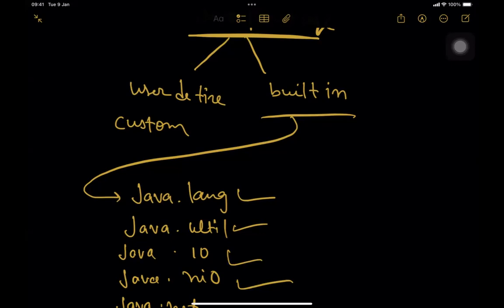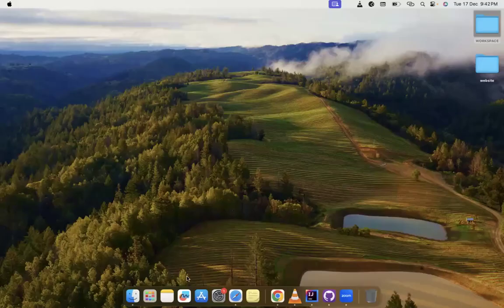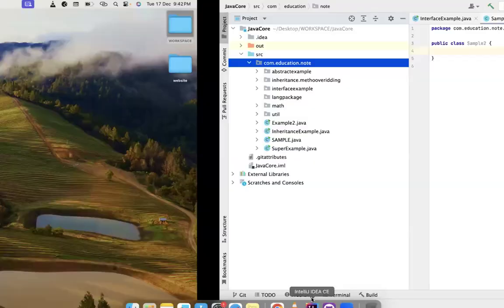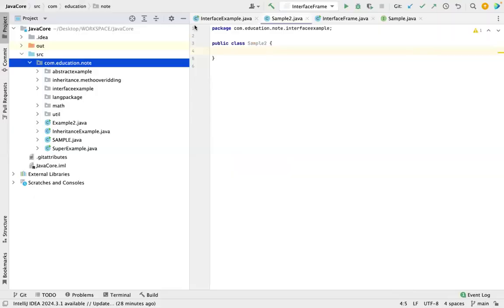Are you able to see my IDE? Notepad, one second. Okay, you are able to see my screen now, right? One second.